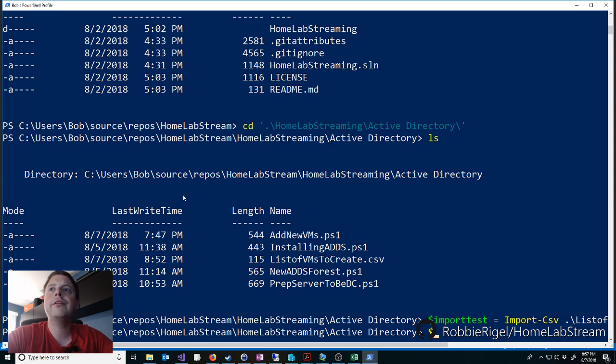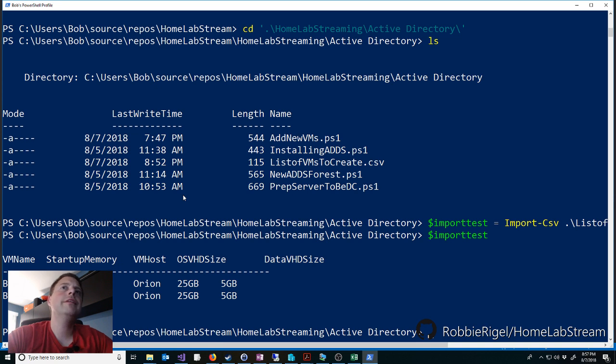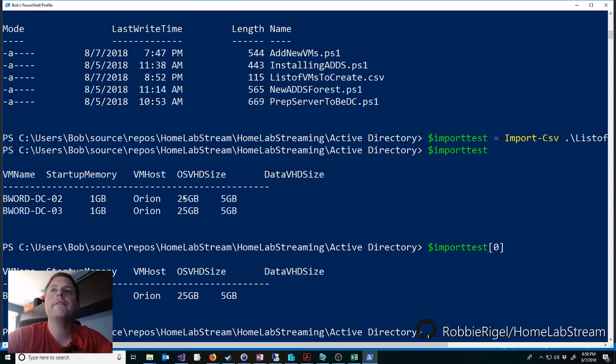So if I do $import test, wow, it even did that kind of poorly there. Anyways, this is everything that we imported here. So I can do import test, and it actually imported these as an array here. So thankfully, like 90%, 95% of every other programming language, PowerShell arrays start at 0. So if I do import test 0, it'll only import the first one on there.